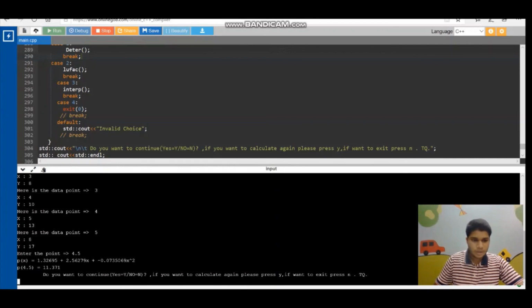So we can see our code has done the interpolation calculation at the point. So p of x equals 1.32695 plus 2.56279x plus negative 0.735069 x squared, and p of 4.5 is 11.371. So if we check the code further, we want to continue and press y.